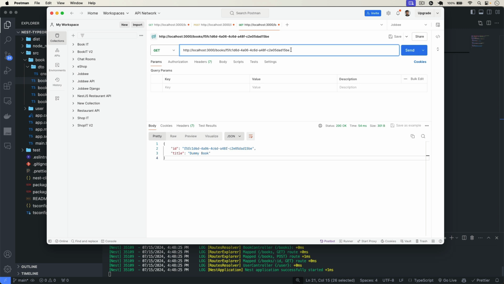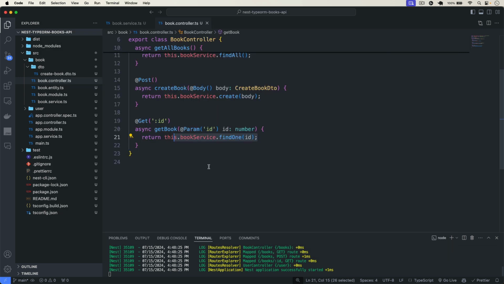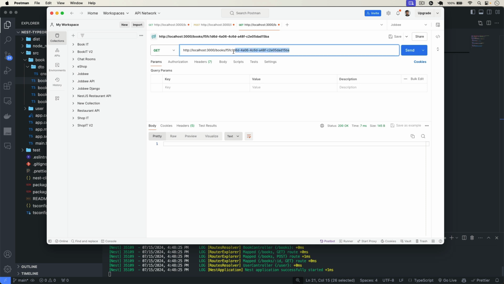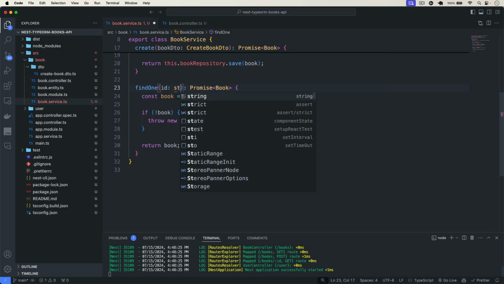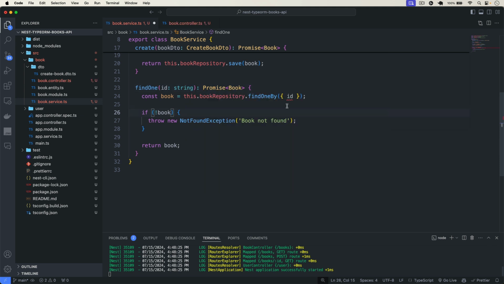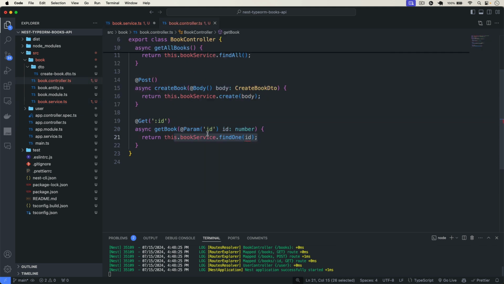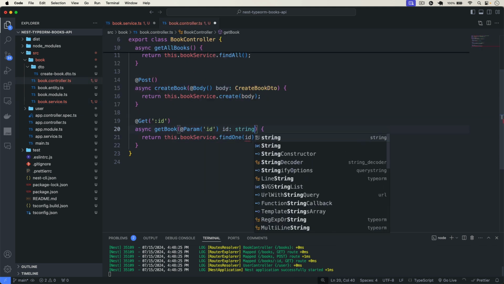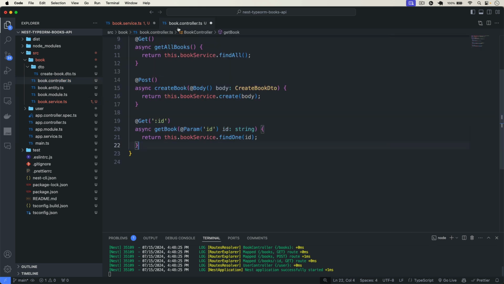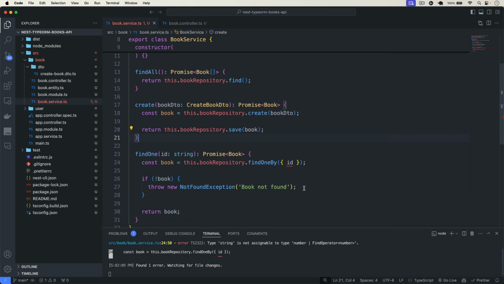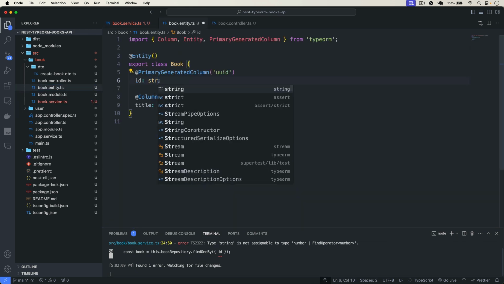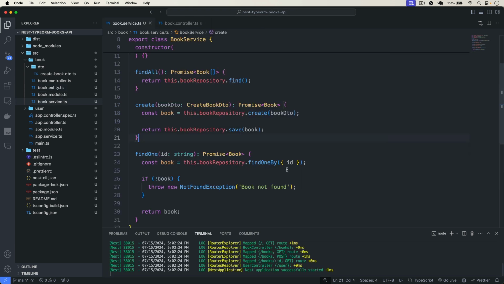If I type in here a wrong ID, it will throw back, actually that is a string, that is not a number. So I can simply type here that it is going to be a string. We will pass in here that is going to be a string. Okay, and we have here this error that it is not a number. So for that I go to my entity, and that is going to be string. Simply save it, and now that is it.